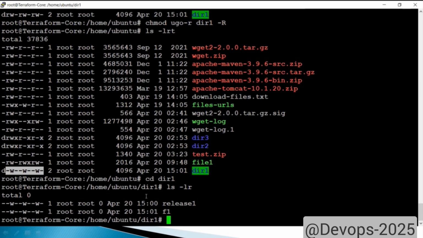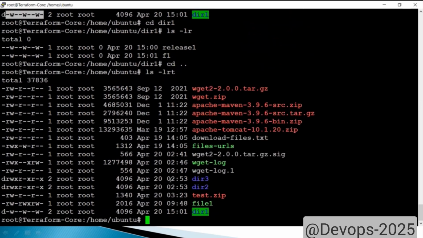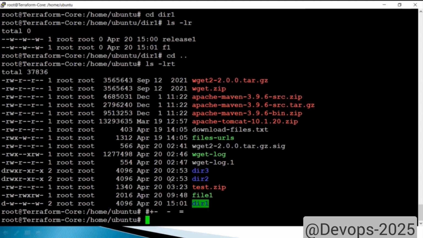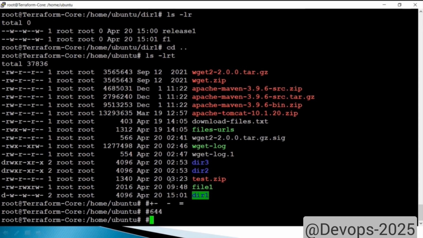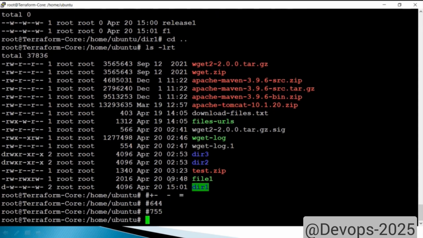So this is about the symbolic mode which we can use. Finally, plus means adding, minus means deleting, and equal to means setting the permissions. So this is how we can set the permissions inside the directory and outside the directory for the files. Here you need to remember the default permission for a file is 644. The default permission for a directory is 755. Just remember this. I will discuss it in the next session.